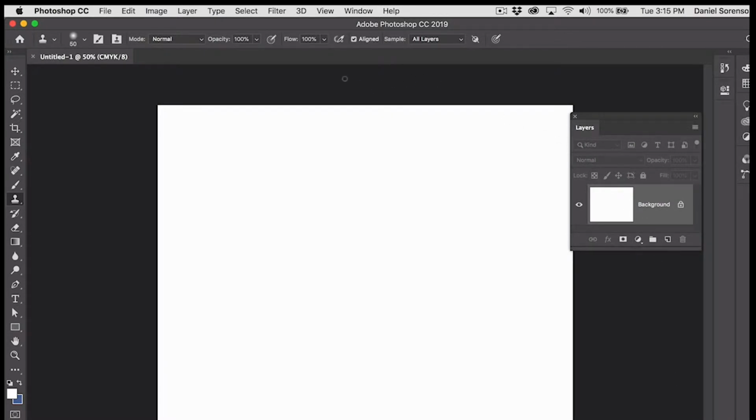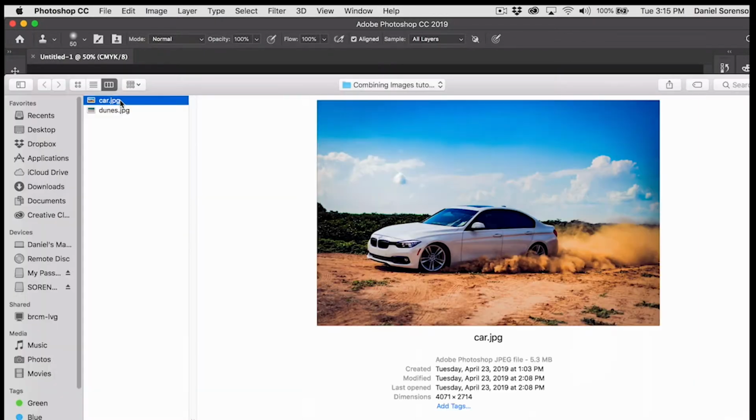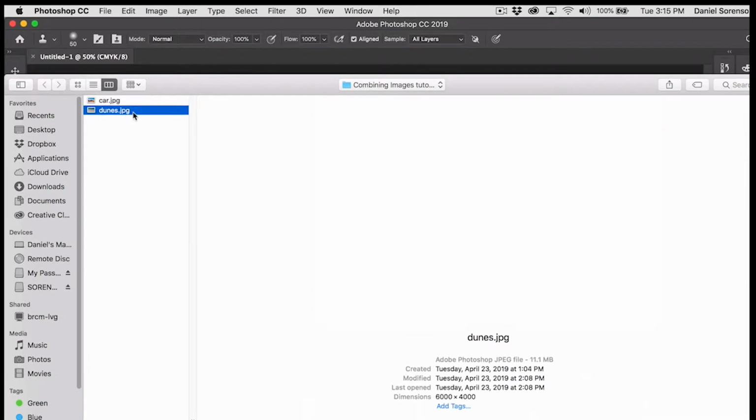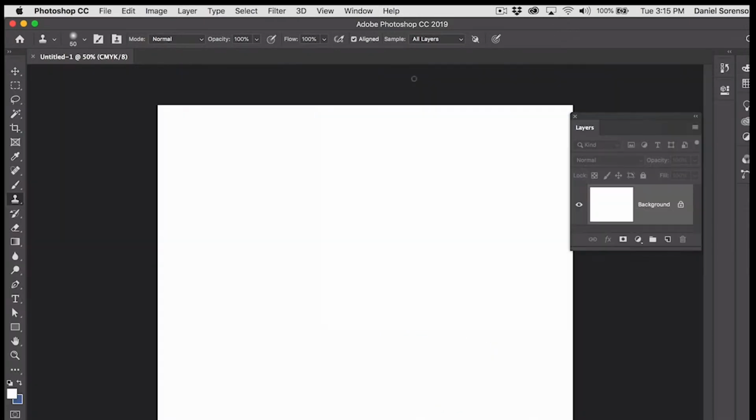All right, now we're going to bring in our images. We're going to composite this car into this sand dune. As is typical with Photoshop, there are several ways to accomplish the same thing. Okay, so Adobe has changed the way that we place images in the latest version of Photoshop, and it's actually a really good thing because it makes it very difficult to be destructive with our images. I mean, you really have to work hard to be destructive with your images.